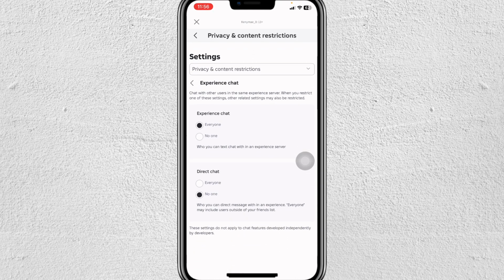It will be saved automatically to your settings. And that's basically it. It's very quick and easy.